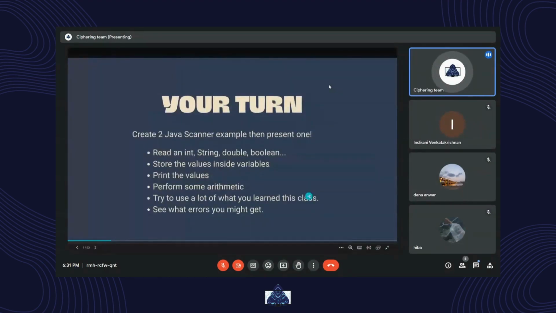Now you guys have the opportunity to actually do this. I think I sent the online compiler. You can use Scanner there as well. If you want, I'll put an example on the screen. Just make one or two Java Scanner examples. You can read a string or a double, anything you want, and then try to store the value inside a variable like we just did, and then print it. If you want, perform arithmetic, but that's a bit complex. Try to use a lot of what you learned last class as well, and then see what errors you might get. So just two examples and stuff like that.